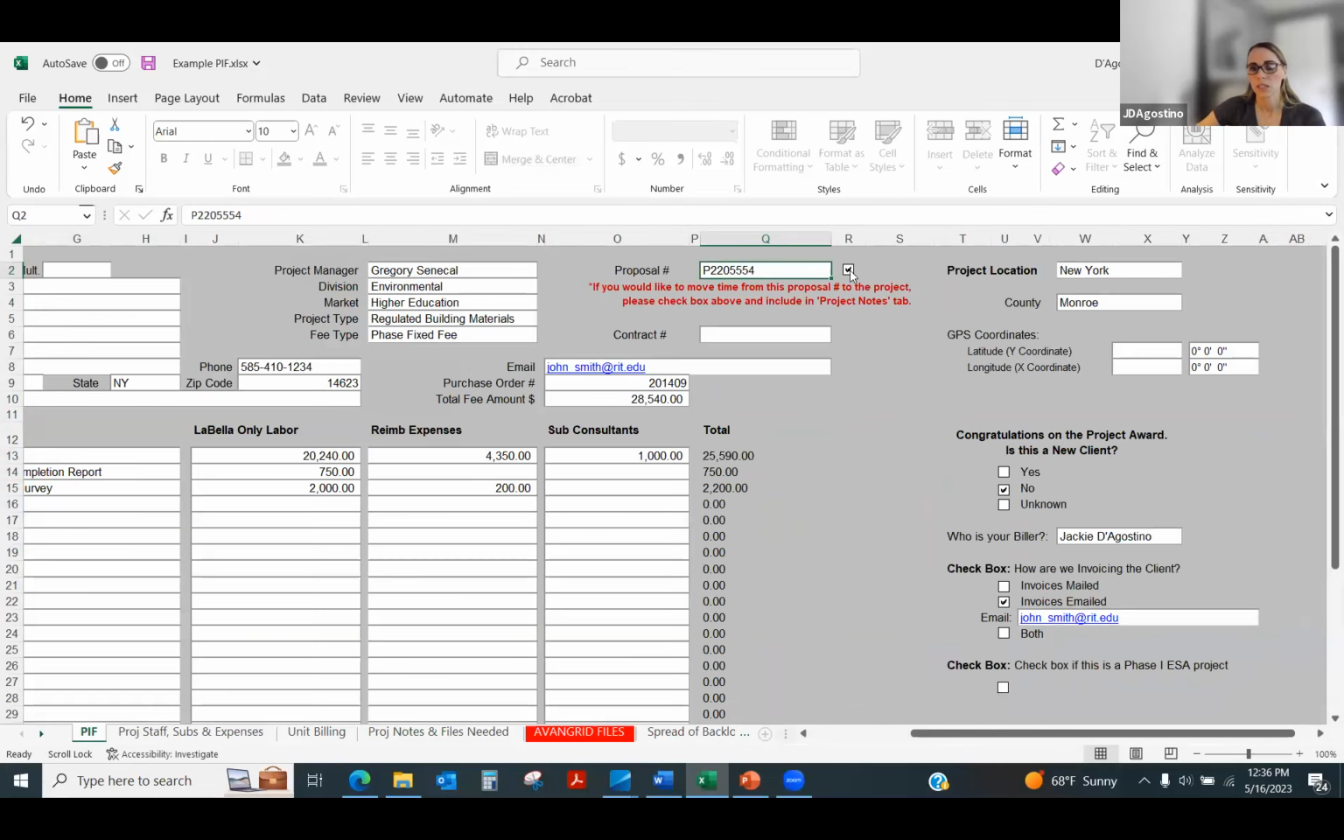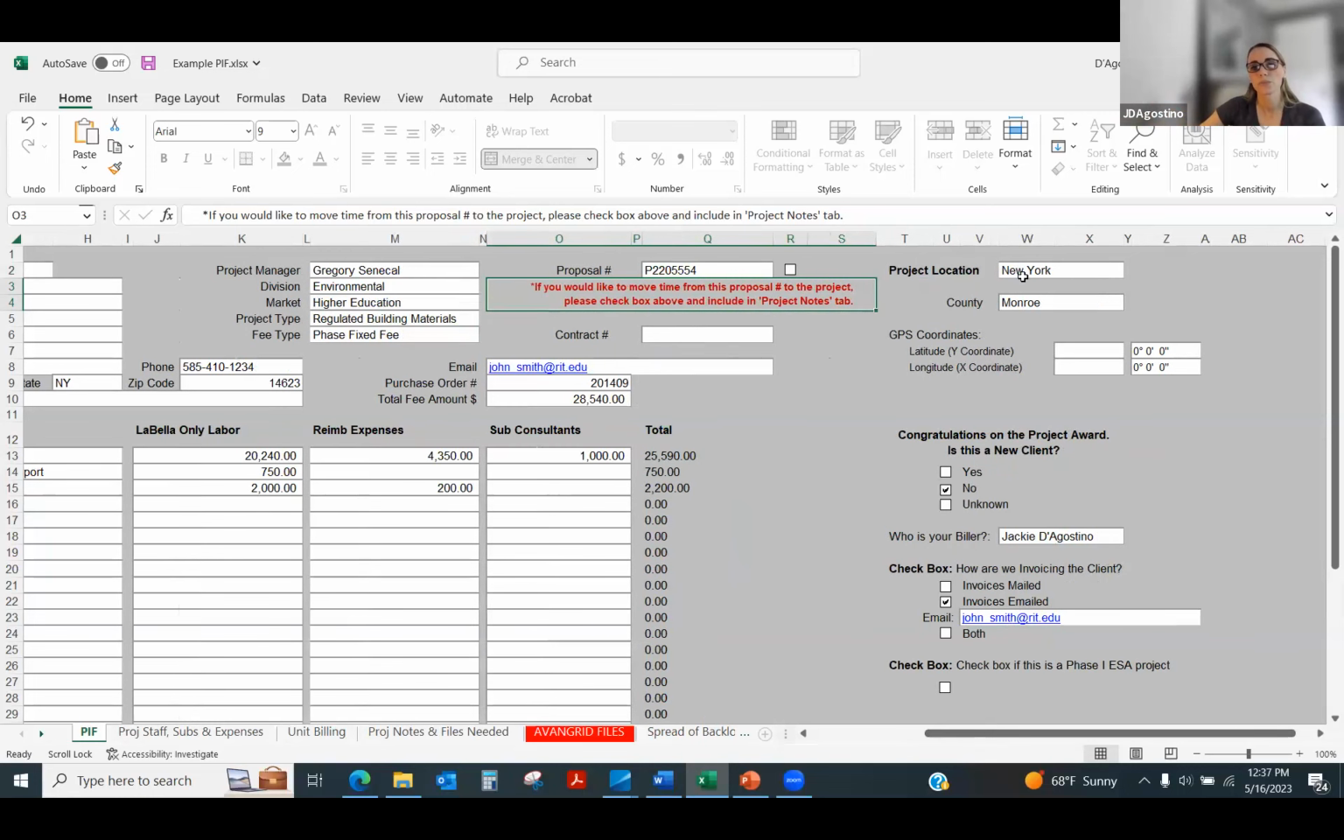Especially if some of it does still belong on the proposal. Or if you're unsure if some of the proposal time needs to be moved and you want to review it, you can always send an email to your biller and say, hey, can I have a report for all of the time spent on the proposal? And they can run you a report and send it over to you. So you can always request that as well.